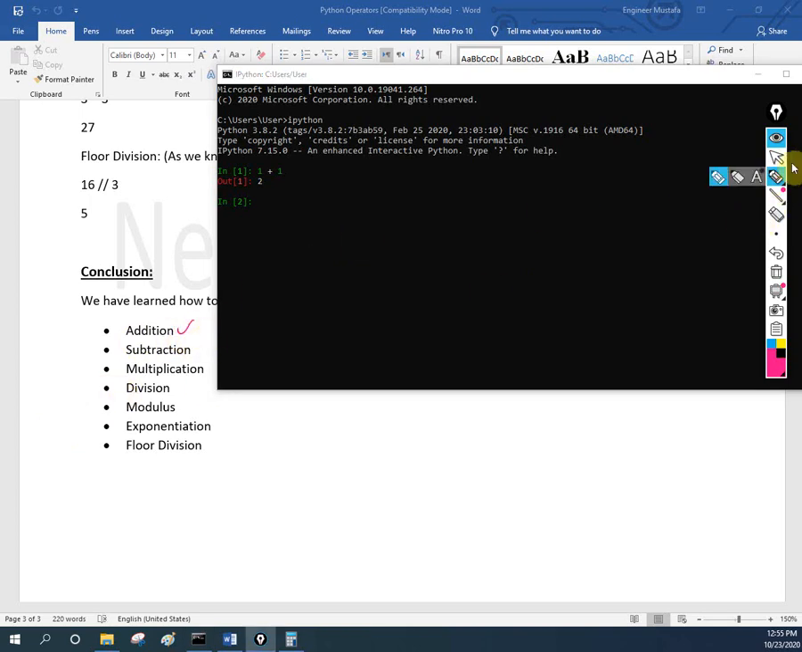Now I can do the second one. I will write 2 space minus space 1, then enter. So subtraction is also okay in Python. Now I will do another one. For example, if I want to multiply, I will write 2 space multiply space 2 and then press enter. So multiplication is also working. Python supports this also.